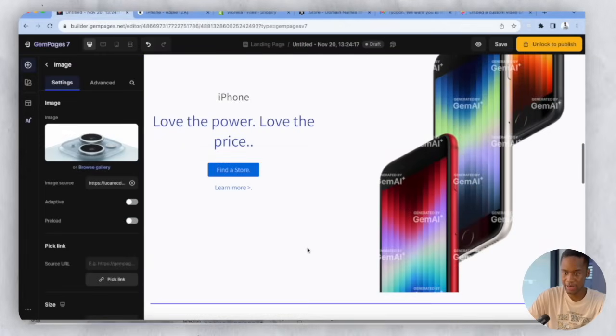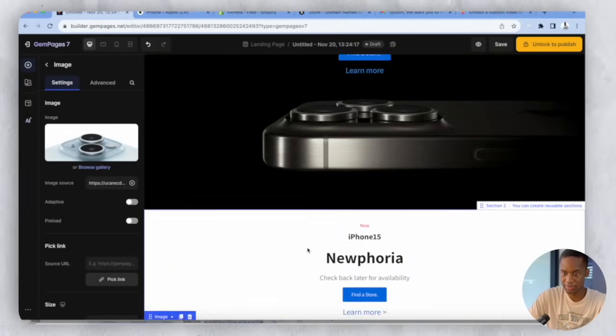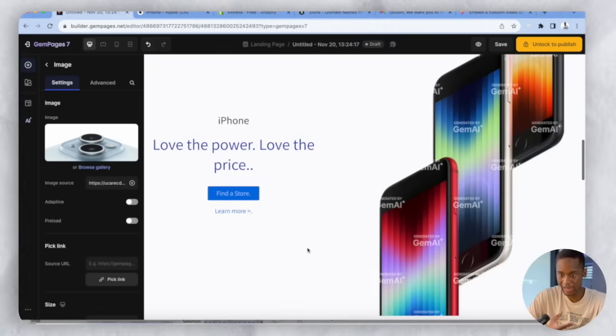And that's pretty much it. And that's what we're literally going to do for every single one of these pages. And as you guys can see, we've literally got an exact replica of the iPhone 15 website.